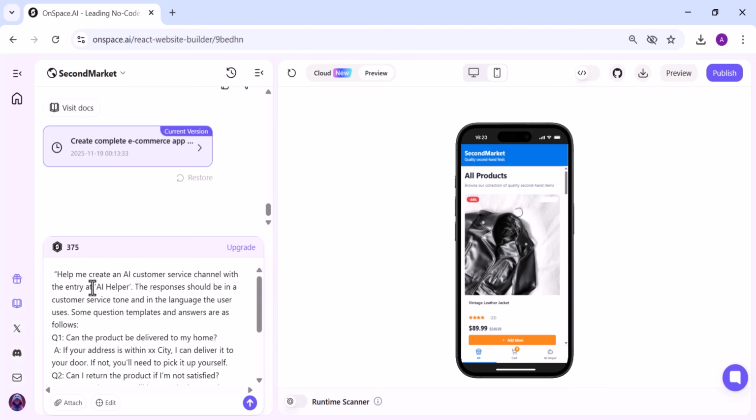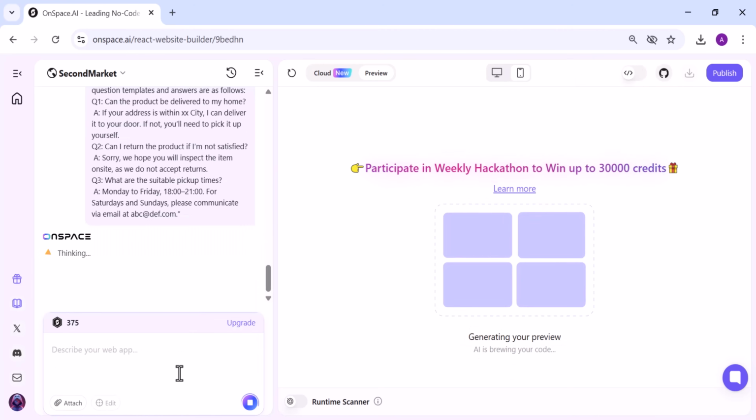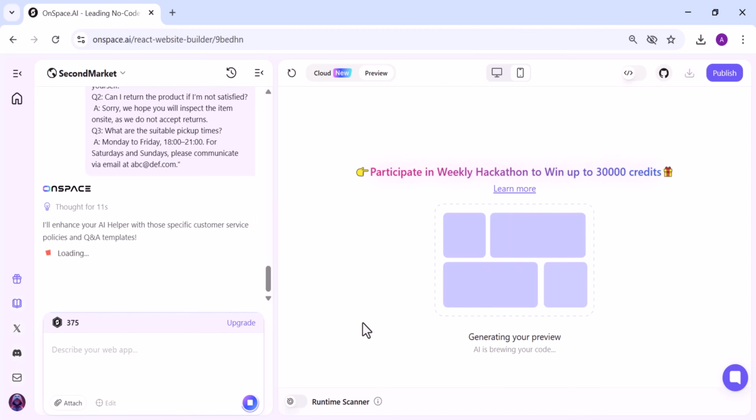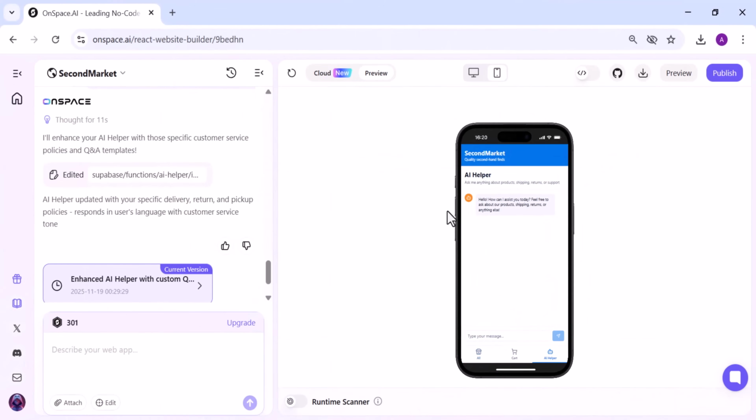With this prompt, OnSpace created a full AI customer support system. It understood the rules, the tone, and the policies. It also made sure the assistant would respond in whatever language the user speaks, English, Urdu, or anything else. To show how it works, I opened the AI Helper tab and started interacting with it.